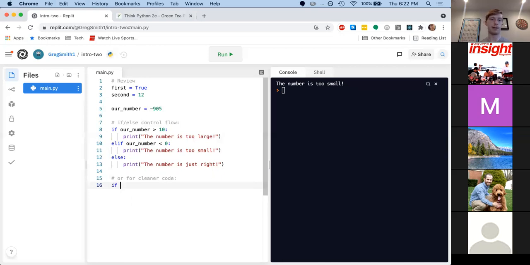All right, so I can clean this up. If, I'll just copy our conditions here. So if, or our number is less than 8. And then here we can say, we'll just print something generic. The number is no good.